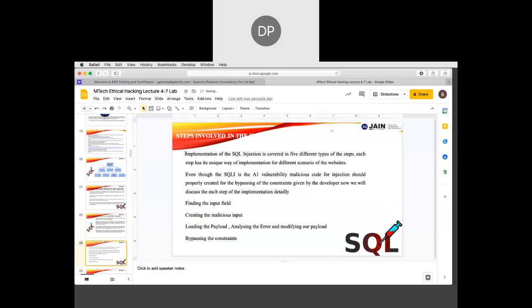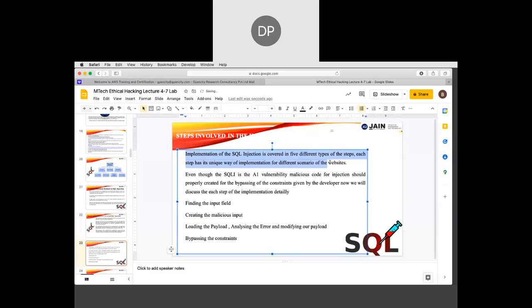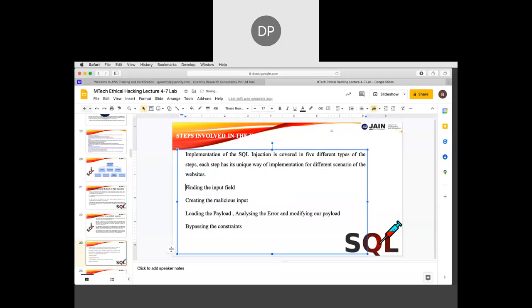So the implementation of SQL injection is covered in different types of steps. Each step has its unique way of implementation for a different scenario of the website. Even though SQL injection is the A1 vulnerability, malicious code for injection should be properly created for bypassing the constraints given by the developer. So these are the steps we may highlight.